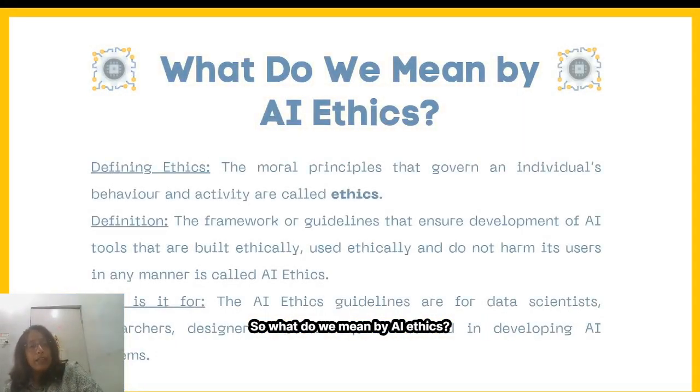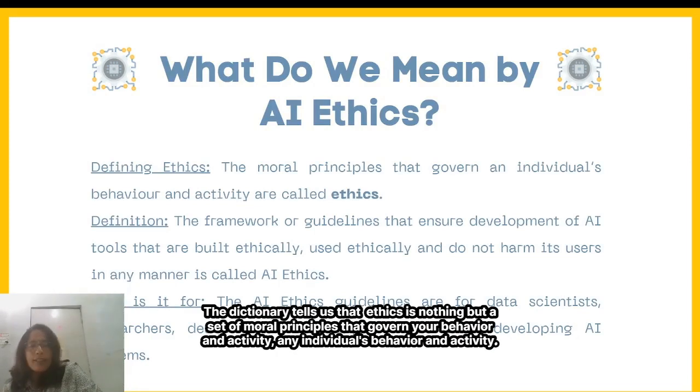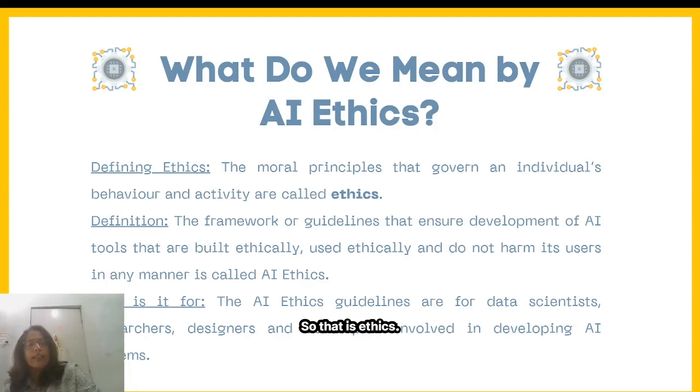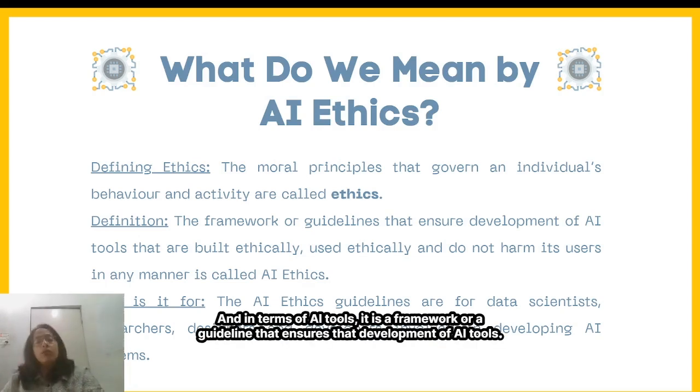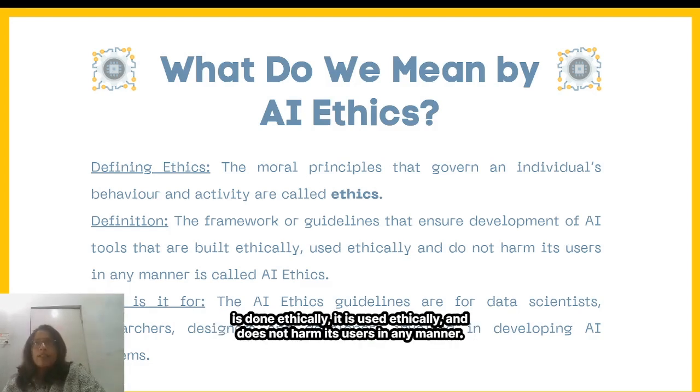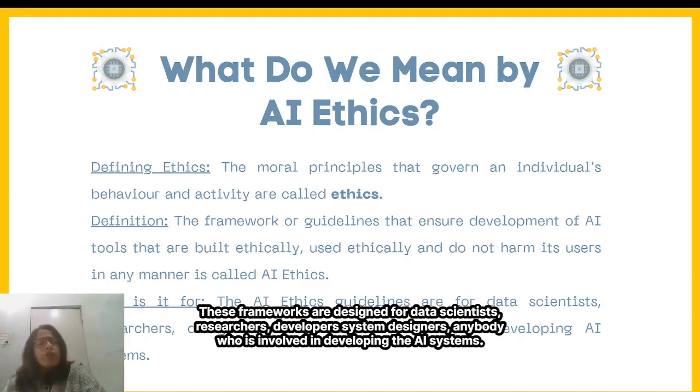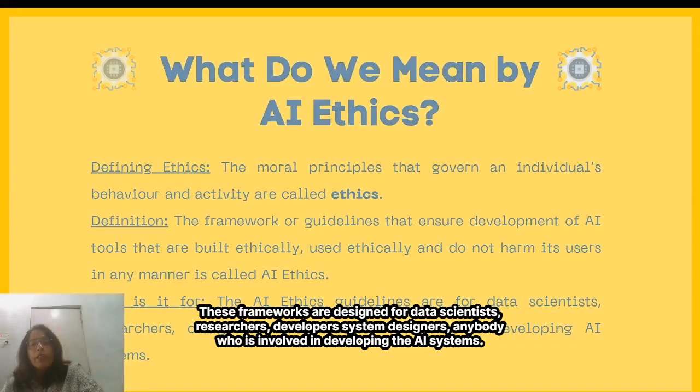So, what do we mean by AI ethics? For defining AI ethics, let's first define ethics. The dictionary tells us that ethics is nothing but a set of moral principles that govern any individual's behavior and activity. And in terms of AI tools, it is a framework or a guideline that ensures that development of AI tools is done ethically, it is used ethically, and does not harm its users in any manner. These frameworks are designed for data scientists, researchers, developers, system designers, anybody who is involved in developing the AI systems.